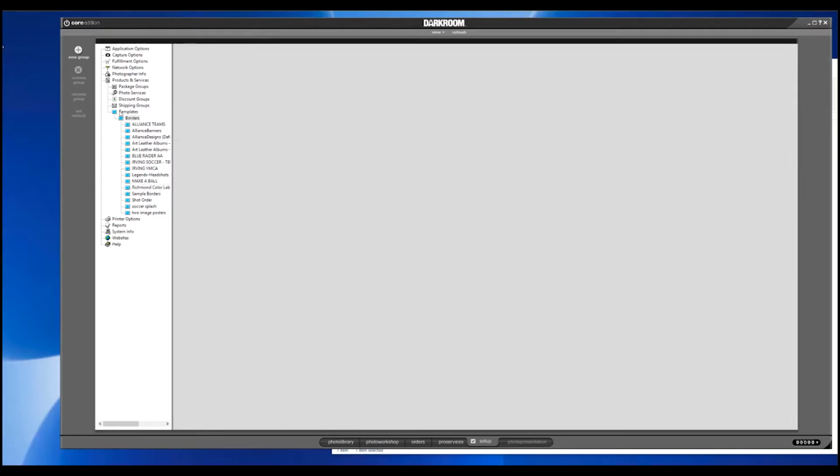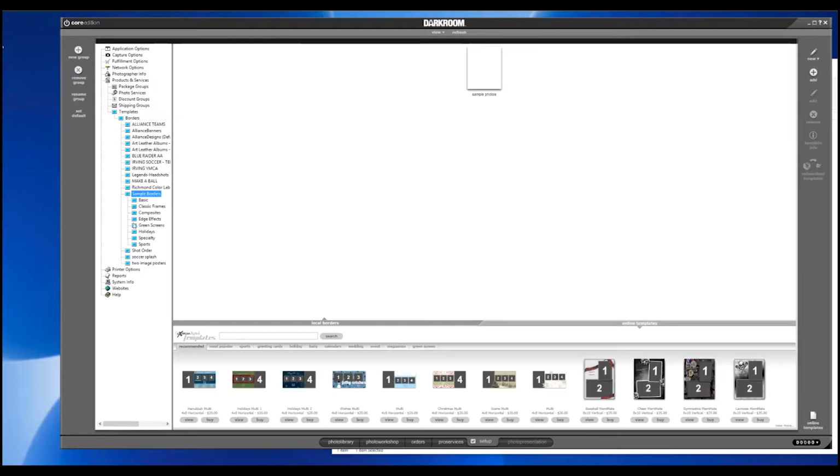And what I want to do is go into Templates, and then there's Borders. If you've just bought Darkroom Core, you don't have all these folders. These are folders that I created where I put a lot of my templates. What you probably have is a couple, one of them sample borders. And let's go take a look at the green screen backgrounds or borders they give you.